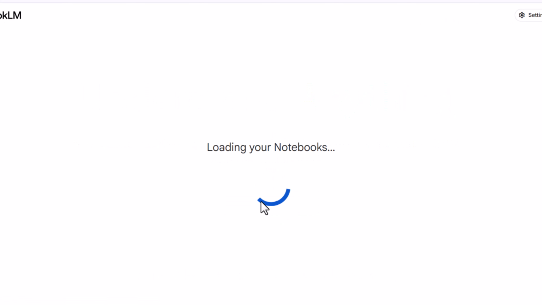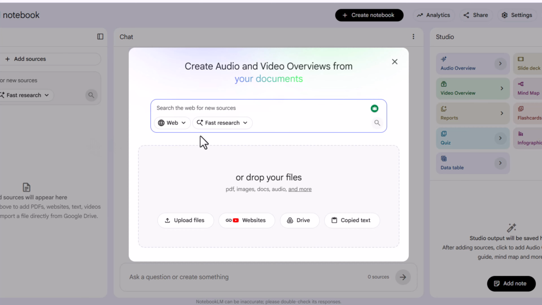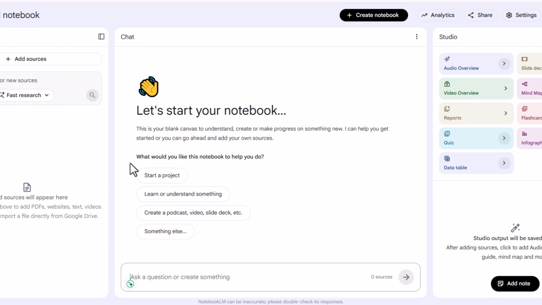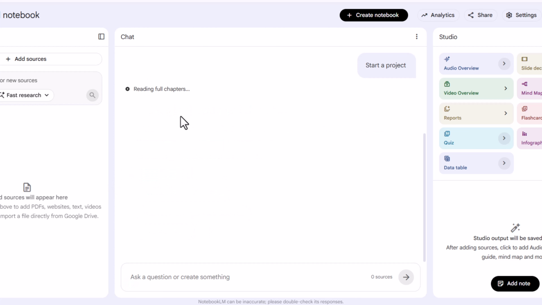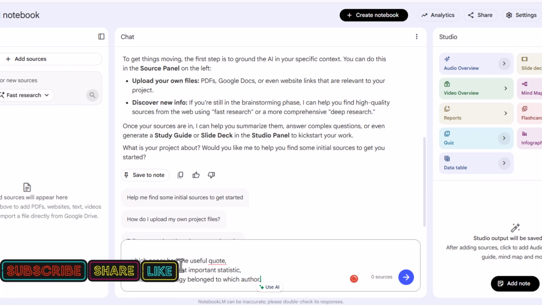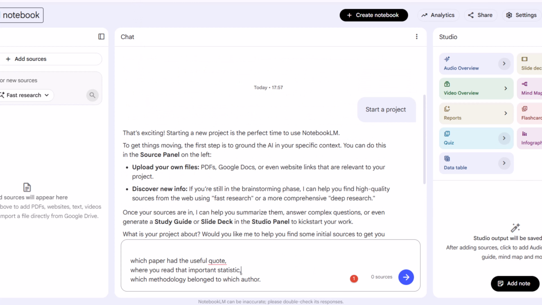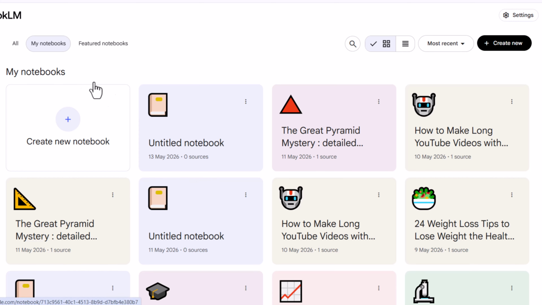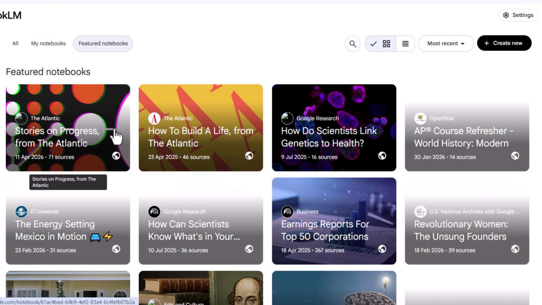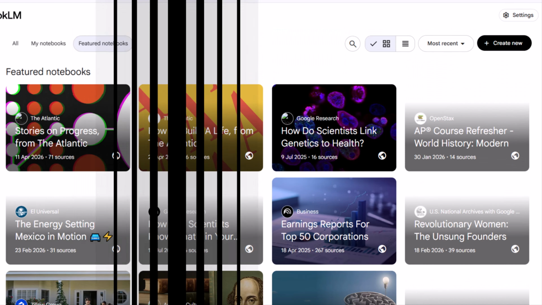Every research student eventually hits the same wall. You download journal articles, thesis PDFs, conference papers, web sources, interview notes, lecture slides, and after a few weeks, everything becomes a mess. You forget which paper had the useful quote, where you read that important statistic, which methodology belonged to which author. So instead of learning, you spend most of your time searching. And that's where NotebookLM changes everything.